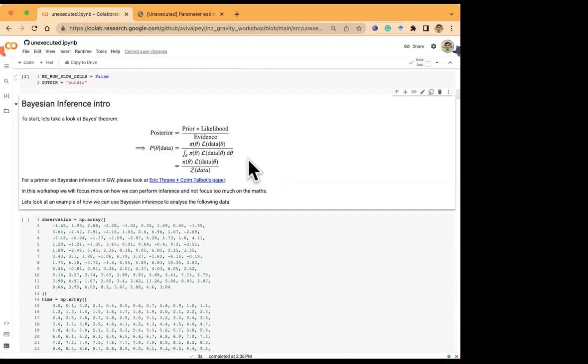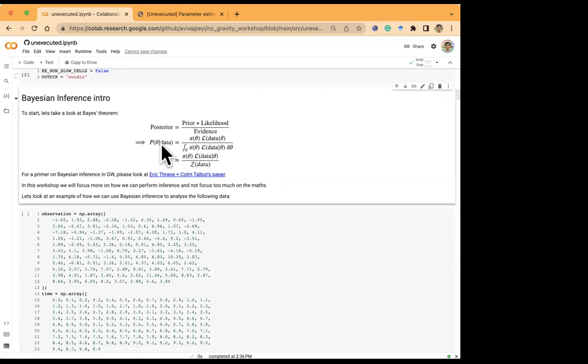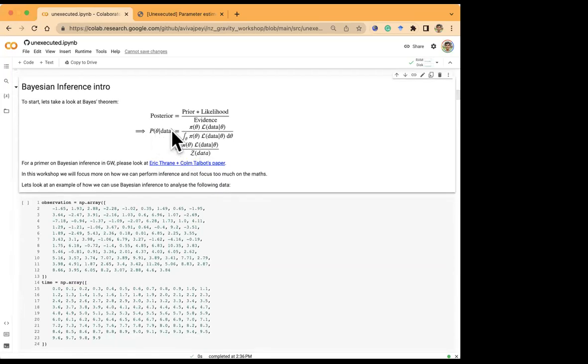Okay. Yeah, and we can often write it down in this kind of clunky way, where we say the posterior is equal to this pi, which is what we use to denote the prior, times the likelihood divided by that normalization factor called the evidence. Now, we won't focus too much on the math of this, but if you want a better understanding of the math, I would recommend checking out this paper by Eric and Colm. It goes into Bayesian inference specifically for gravitational waves.